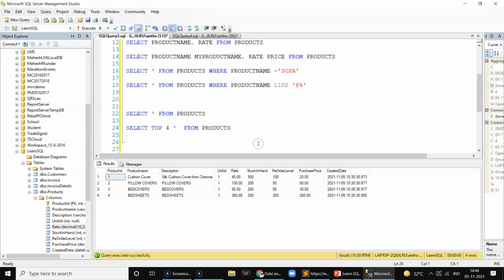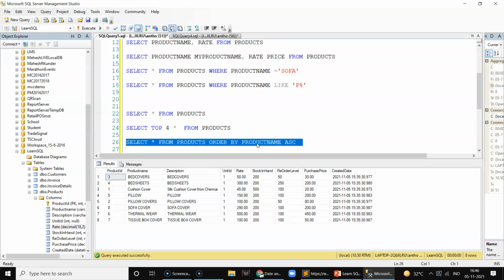Now there is something called order by. Order by actually sorts the records in ascending and descending order. Let's use that query as well. Select all from products order by product name in ascending order. By default it is ascending, so you can see. If you want to move in descending order, you can say descending.